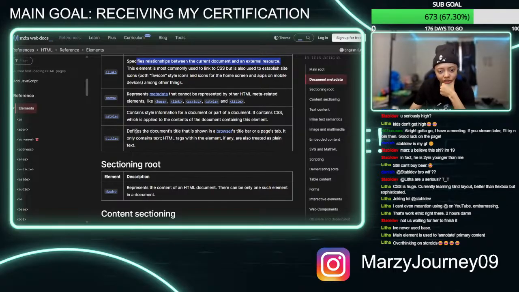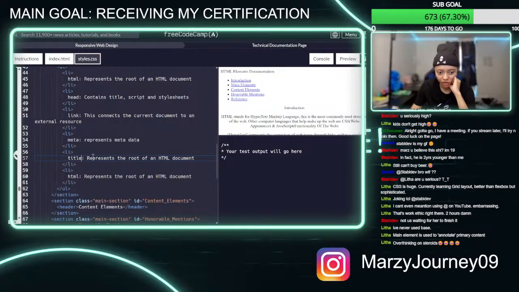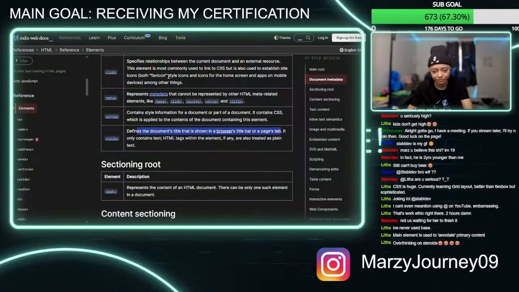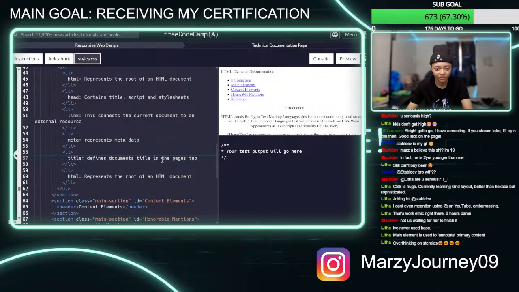So defines the document's title that is shown in a browser's title bar or a page tab. So defines the document's title in the page tab. That's the best way to say that, honestly. It only contains text, HTML tags, don't care about the rest. That's enough. And then we're going for body, and then that's it.